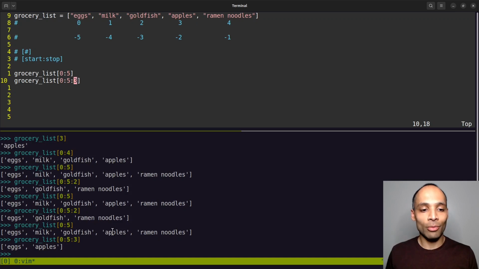And if we tried to go 3 more spaces or 3 more items, we'd run out of things to get, and apples would be the last item that we get. So the full notation for our indexing operator is you could pass in a single number, or you could pass in start, stop, and step.